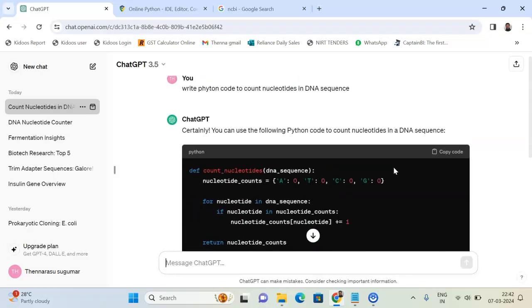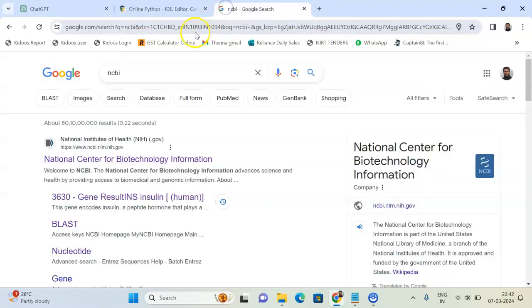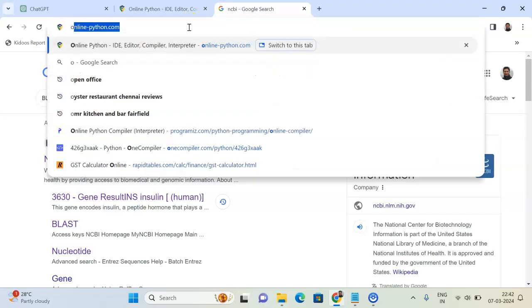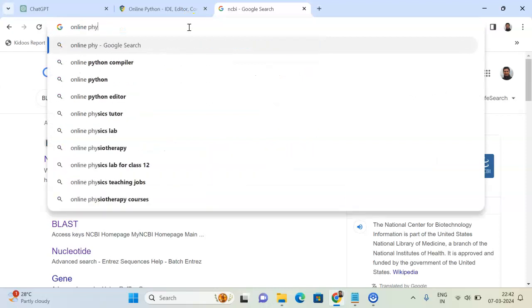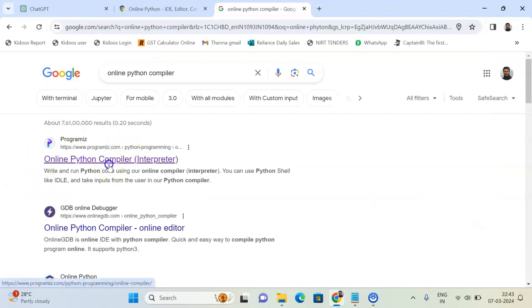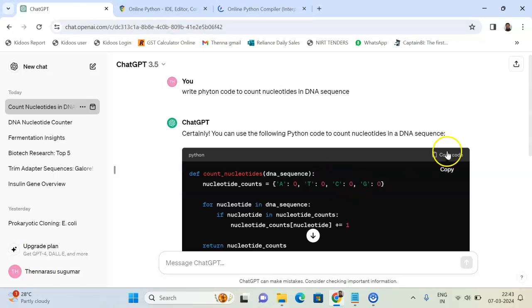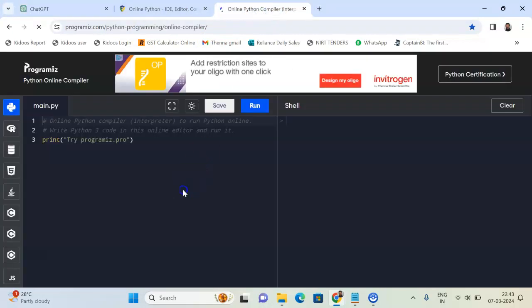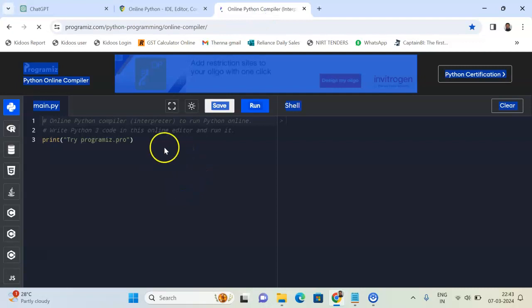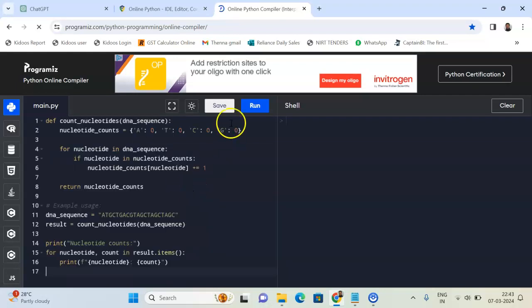So now we are getting the code to count the number of nucleotides. To analyze that, there are a lot of online tools. Just from NCBI you can find online Python, I just put Python compiler. You will see a lot of things. You can use anything. What you can do is just copy this code and put it here, just delete whatever is there, paste it and say run.